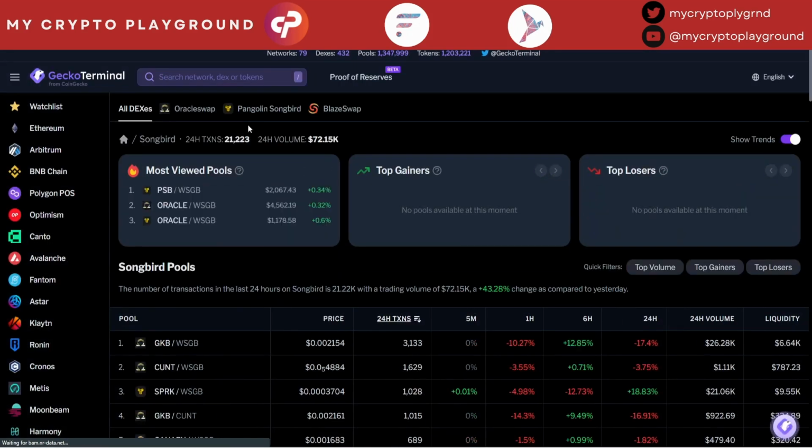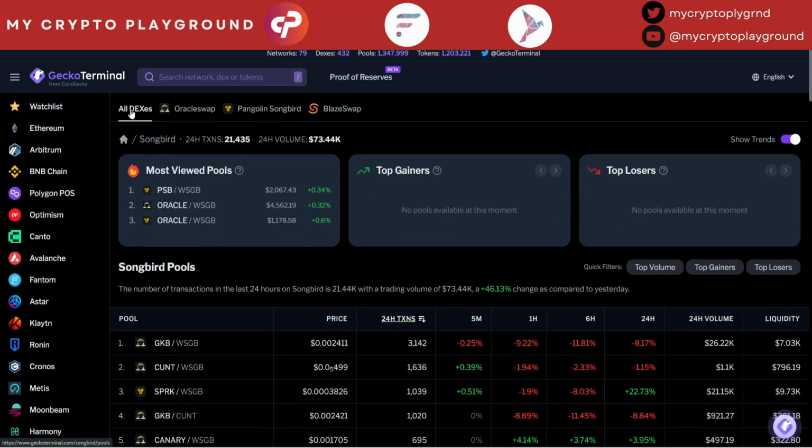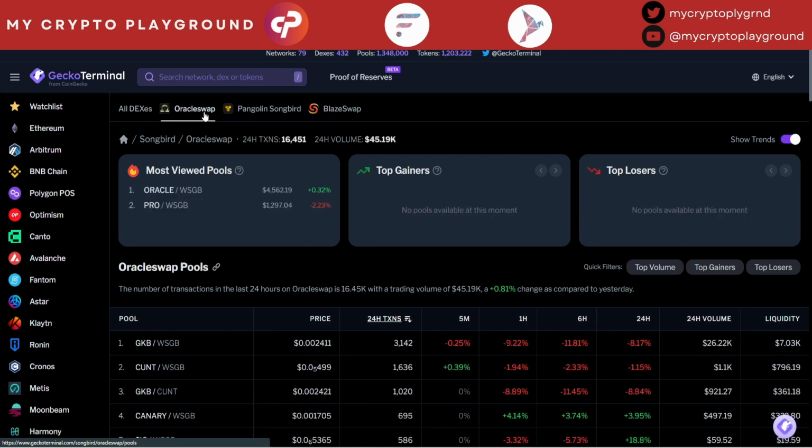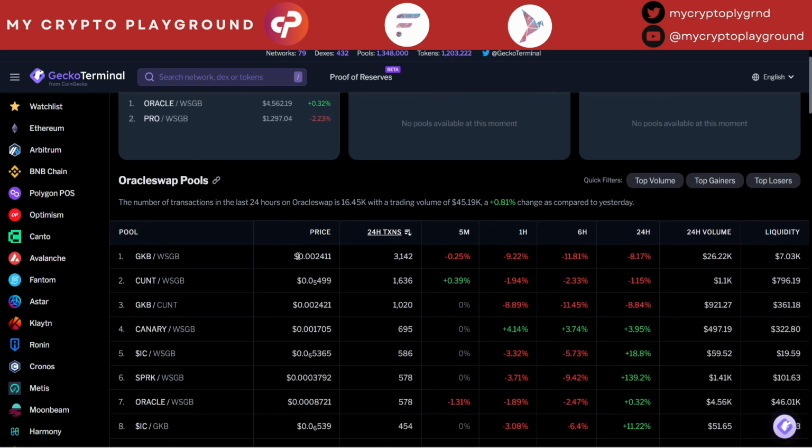click it there. And what I usually do is you can choose here all DEXs, Oracle Swap, Pangolin Songbird, or Blaze Swap. I choose Oracle Swap right here because it has the most trading pairs out of all the other DEXs right now. And so let's say you want to get the token price for Gokubi GKB.